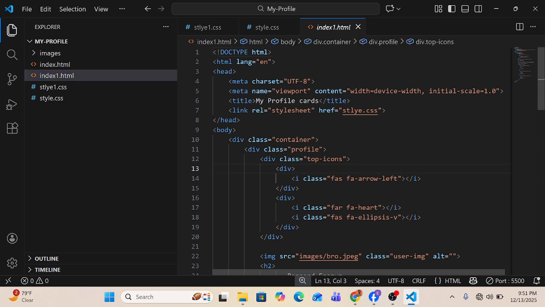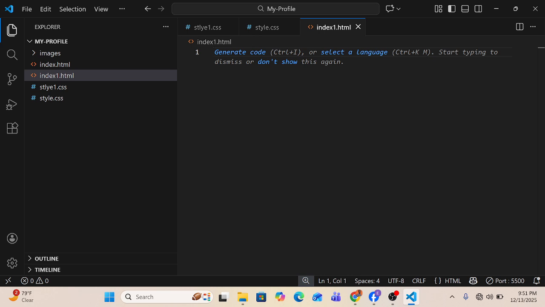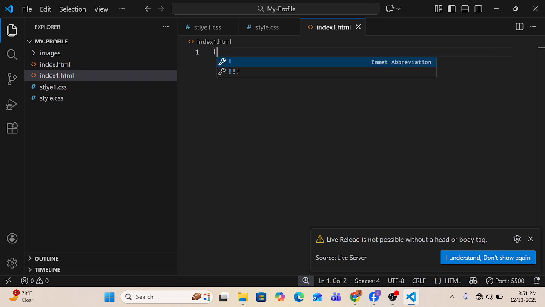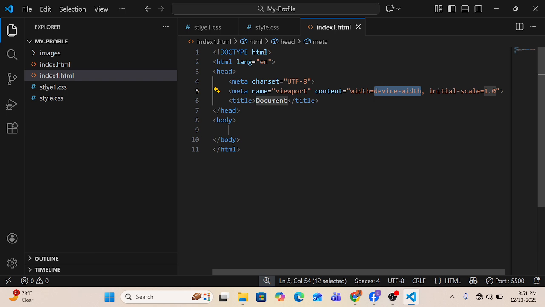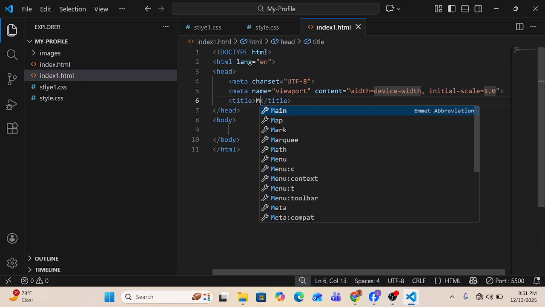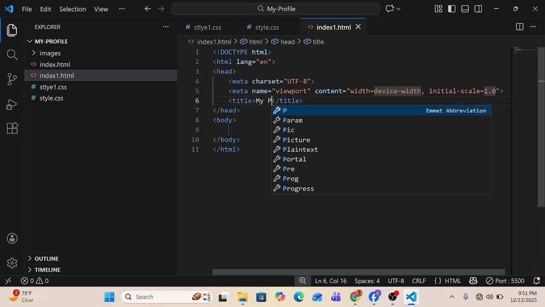So what I'll do is I'll come here and start from scratch. I will create our first HTML template, which is the basic structure of the HTML. Then I will call it my profile card.